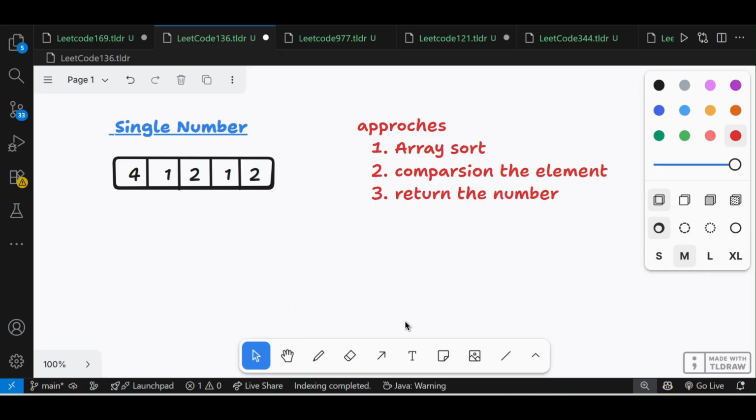I have to make the array sorted. After sorting, my array will look like this: one, one, two, two, and so on. So this is my entire array after sorting. My first step is done: I have made the array sorted. In the second step, I check a comparison. In this problem, I have imagined that the elements come in sorted pairs.